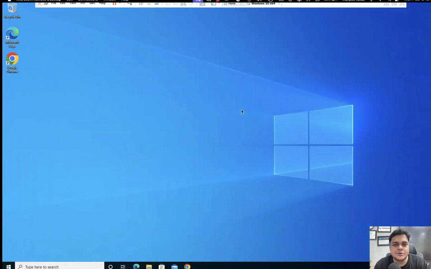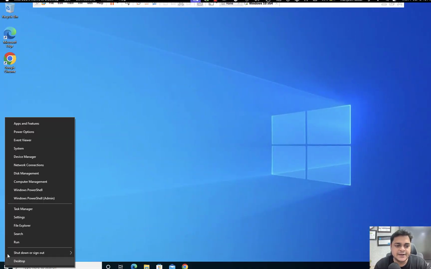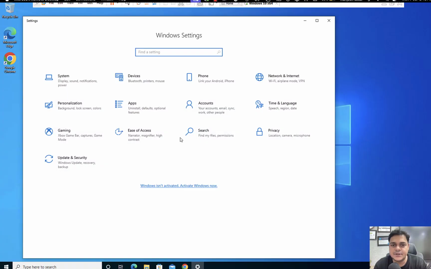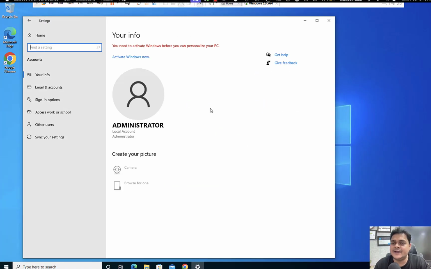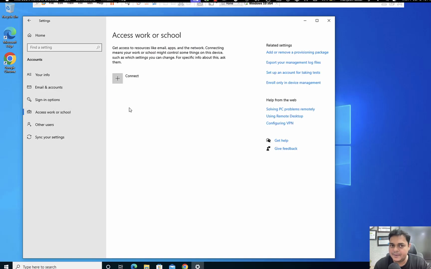Okay, let's proceed to enroll our device. I'm just going to right click and go to the settings option. Click on account and it will redirect us to the page where we can enroll our device with the help of the MDM Discovery URL. Click on access work or school, and in the right panel we are able to find the option of enroll only in device management.